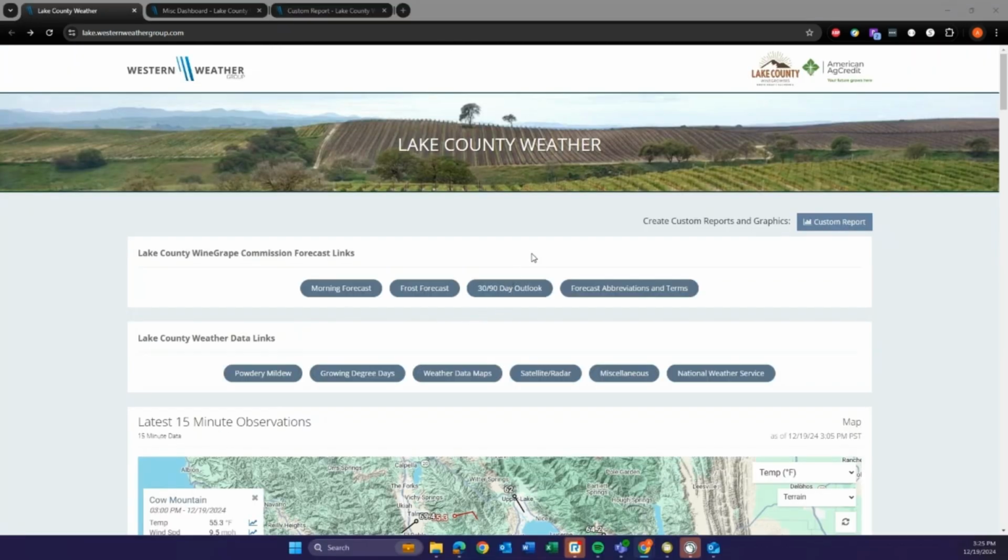And that about sums up the website overview for the Lake County public page, as well as the creating custom reports and graphics button. So hope this helps and good luck out there.